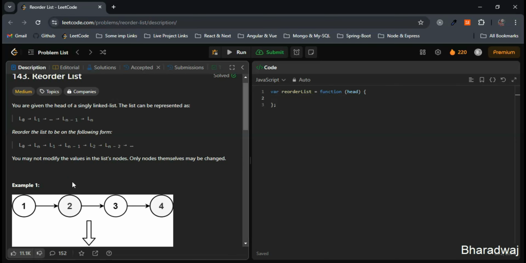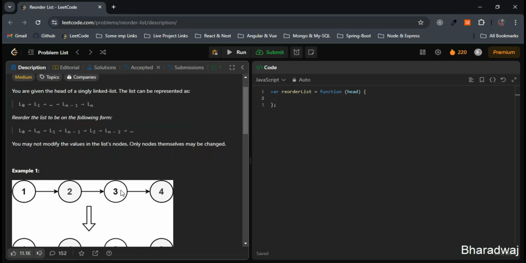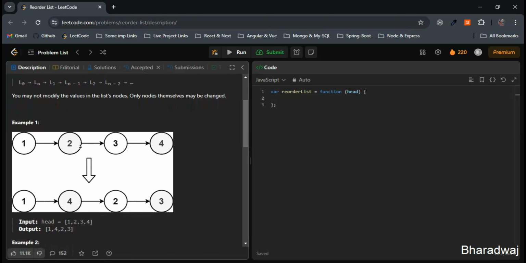You may not modify the values in the list's nodes. We shouldn't modify the values in the list nodes. Only the nodes themselves may be changed. So only the complete node may be changed, right? They have given us examples.